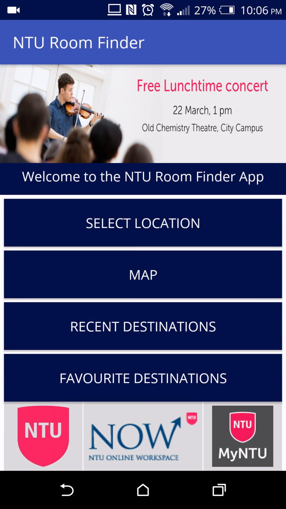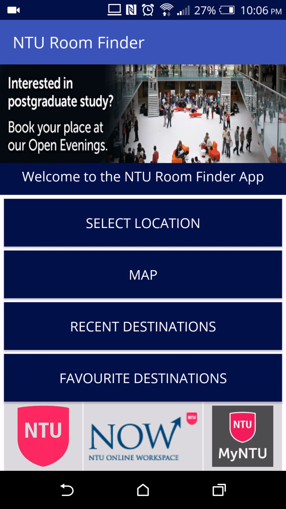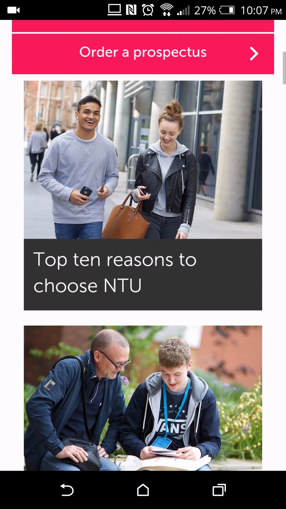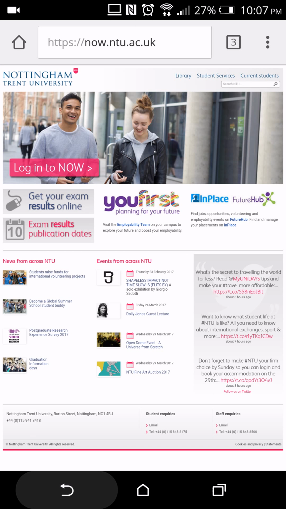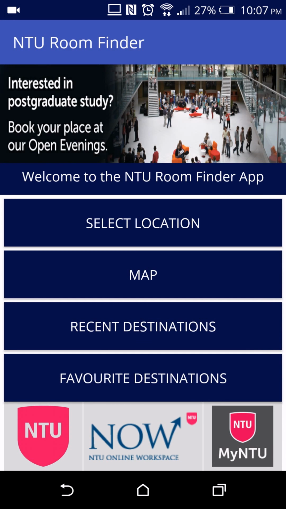If we go back to this page, in the bottom left we've got the NTU logo, the Now Workspace logo in the middle, and on the bottom right we've got the MyNTU logo. The bottom left logo takes you straight to the NTU official site, not the student site or the workplace site or anything like that. It's the official NTU site for everyone to use. Again, that's been created to work for apps. If we go back again, the Now Workspace app does take you to the Now Workspace, and the MyNTU takes you to the dashboard and asks you to sign in that way. So yeah, that works as well.